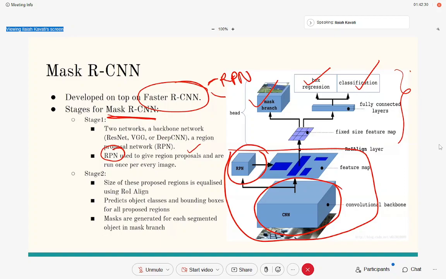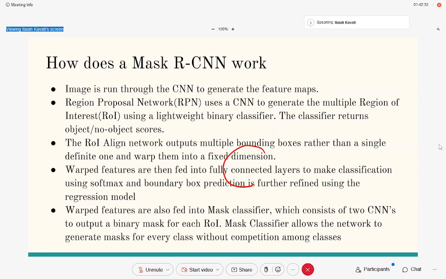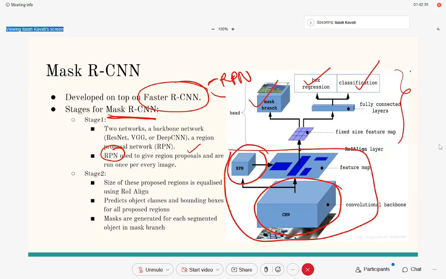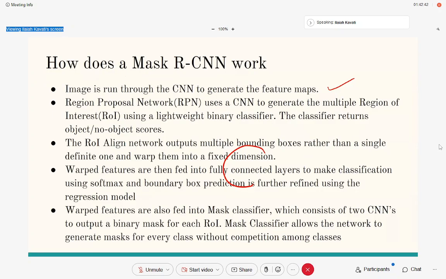So the image is run through the CNN to generate the feature maps. The backbone network is there, right? The image is run through this CNN to generate the feature maps. The RPN uses the CNN to generate multiple regions of interest using a lightweight binary classifier. The classifier returns object or no object scores.